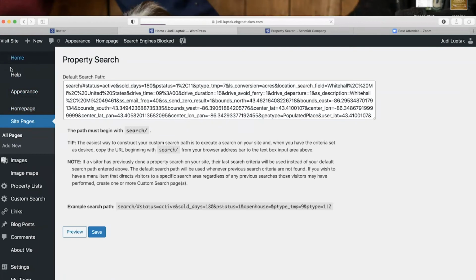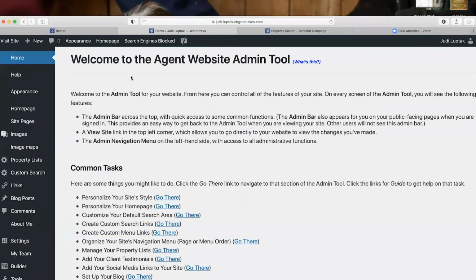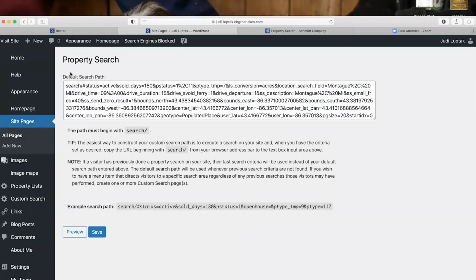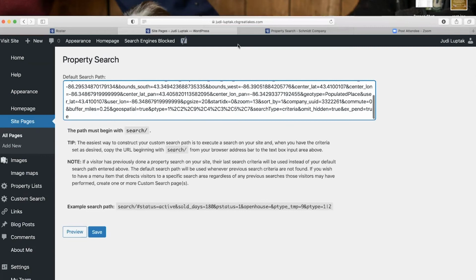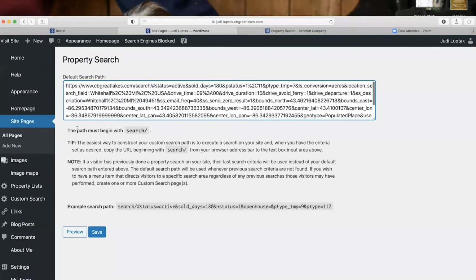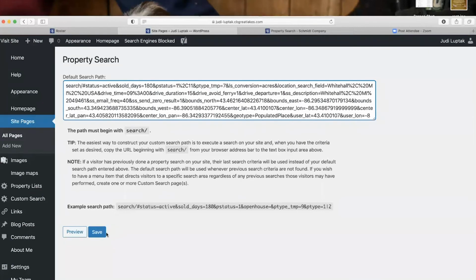From the home page of your website admin tool, you're going to go to the third common task, customize your default search area. Go there. In the default search path, you're going to paste the URL that you just copied. As the instructions say, you will delete everything before the word search, and you'll save.